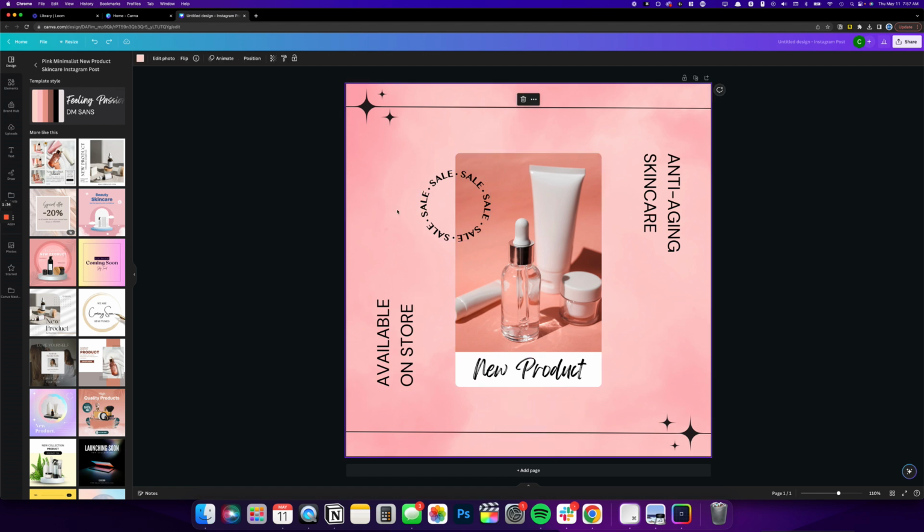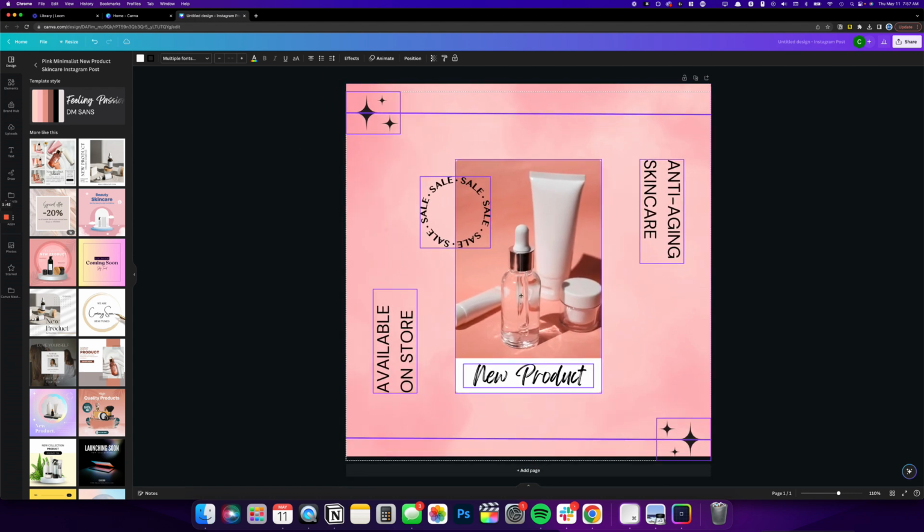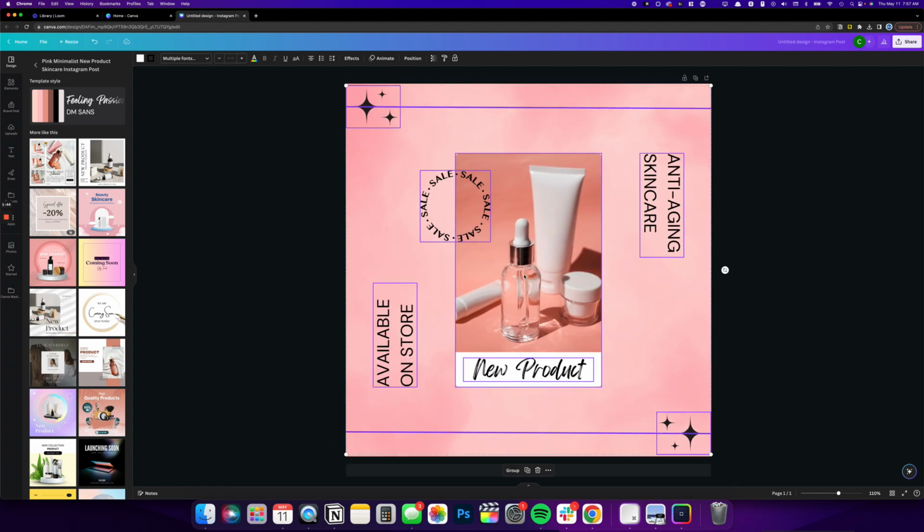There's also a way to select all of the elements on your design at one time using Command A. Now you have everything selected. This could be useful in some cases. I honestly don't use it a whole lot, but it is an option.